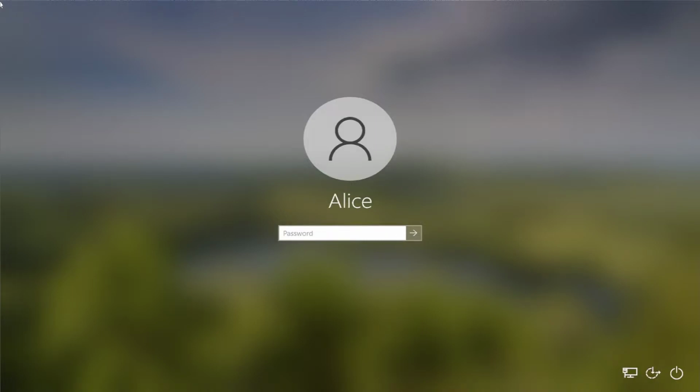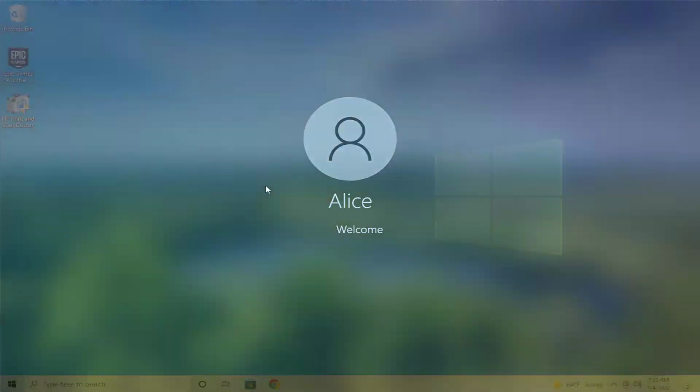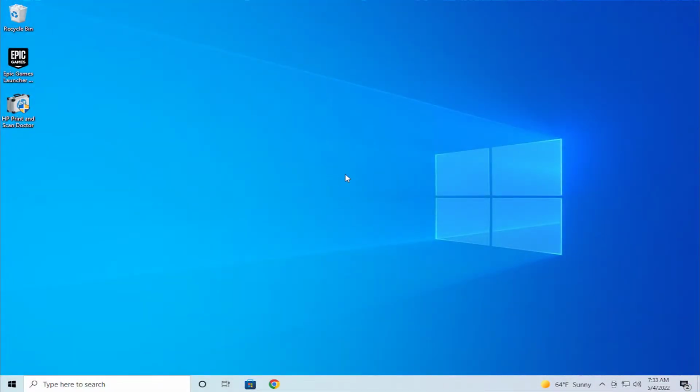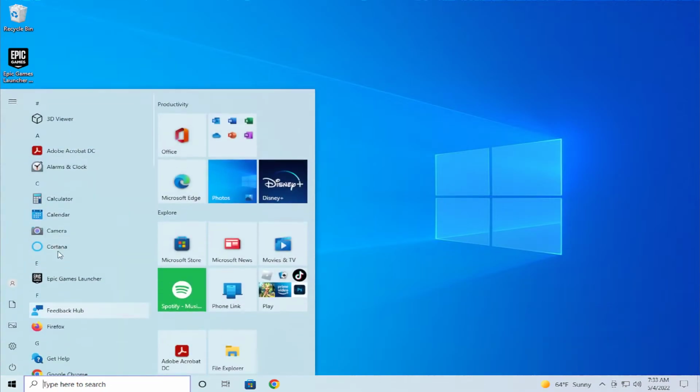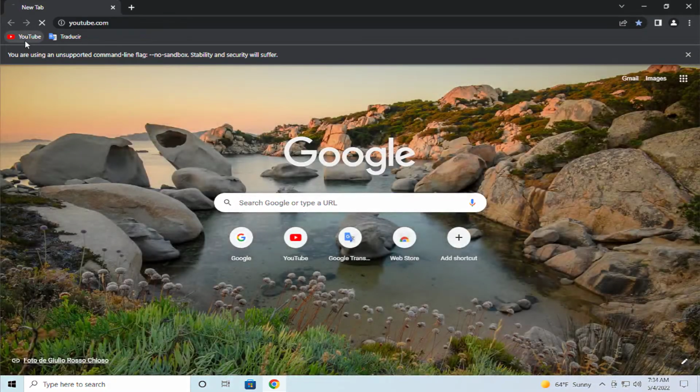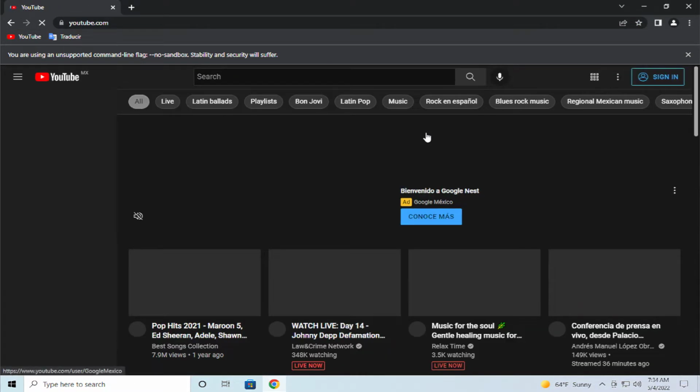Login in your desktop. And your network adapters work properly. In this section, your network is connected. Open up any web browser to verify your network connection. For example, go to YouTube.